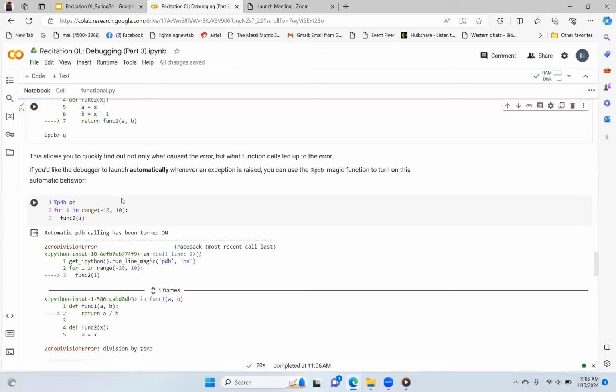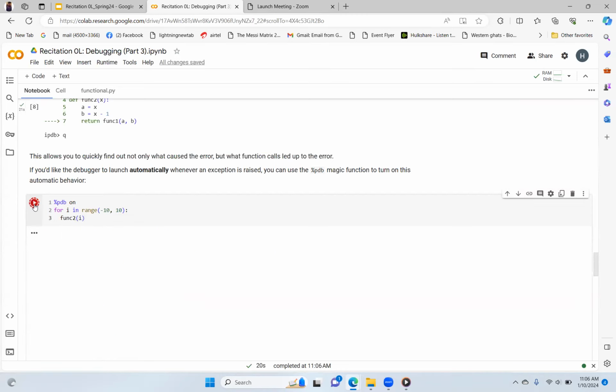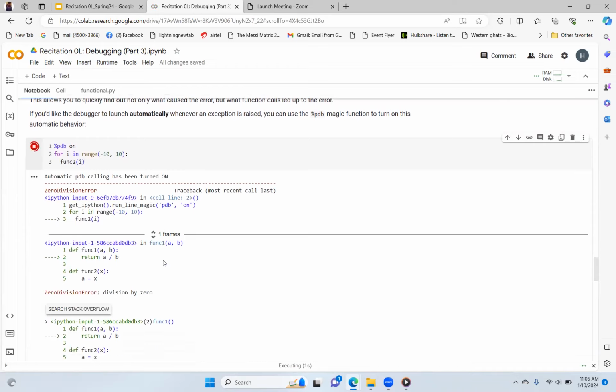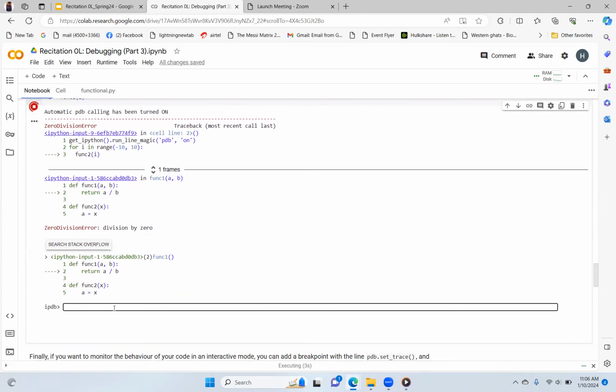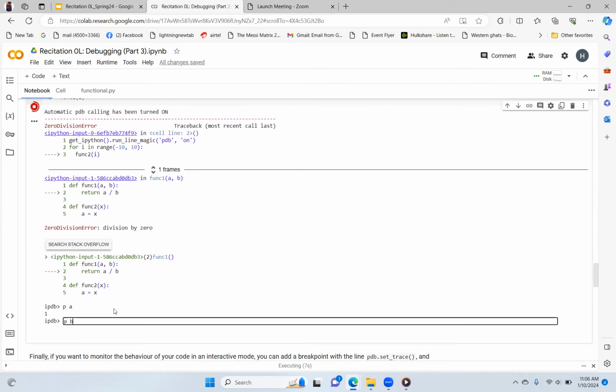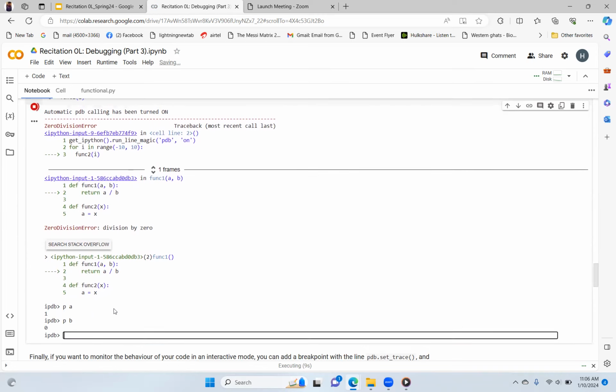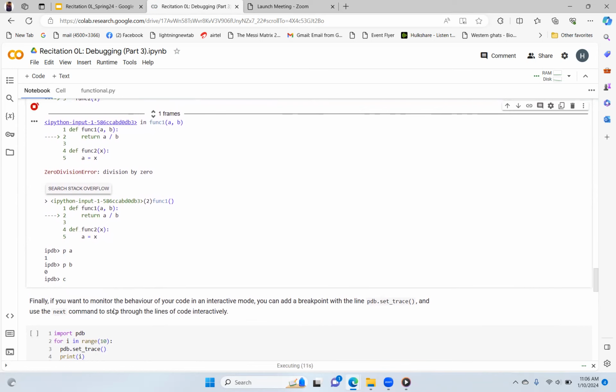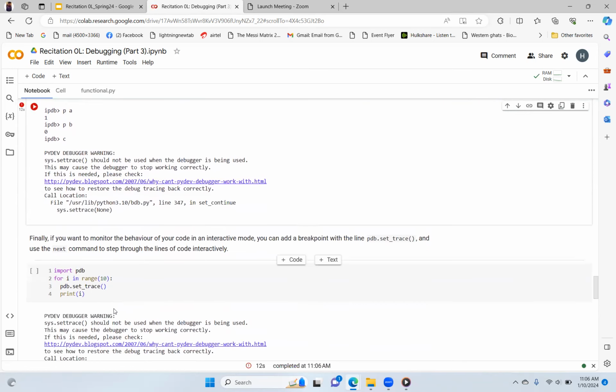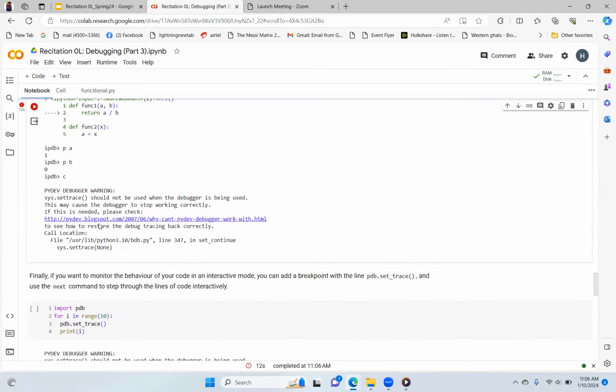Next, if you do not want to use %debug each time, you can also launch the debugger automatically whenever an exception is raised. You can do this using the %pdb on function. So here you can see that there is an exception that happens, and then here I can see that the debugger has opened again. And then if you want to continue to the next line, C works as a good example as well.